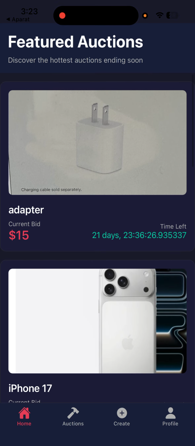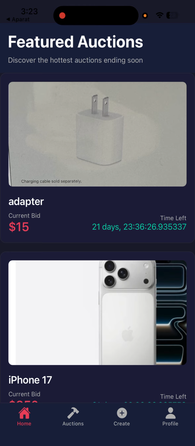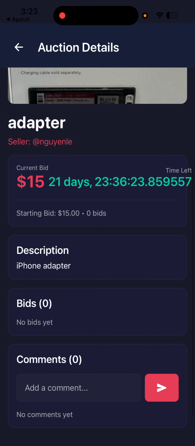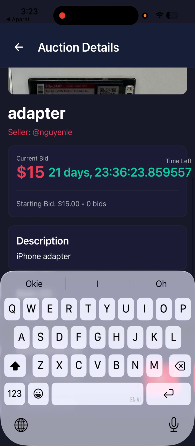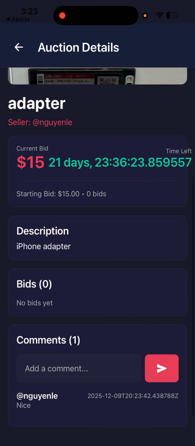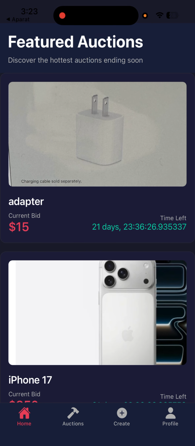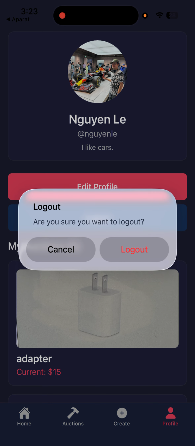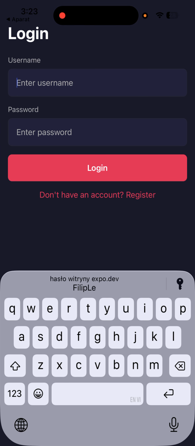So now if I refresh my page, we can see this in my listings. And if you go on all active auctions, we see that there's one for $15 and this. I can also leave comments, nice, and then boom, it shows there. And I also have login and logout functionality. So now I'm going to use a different account to show you transactions.